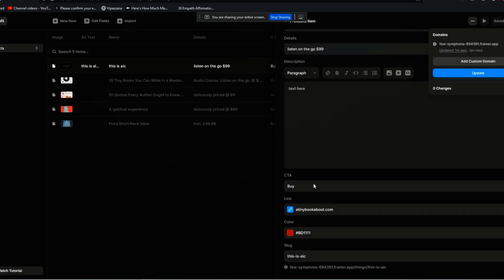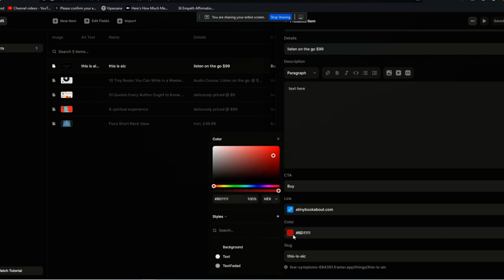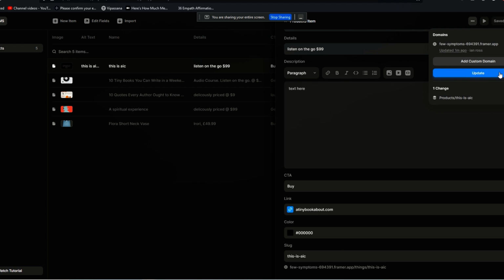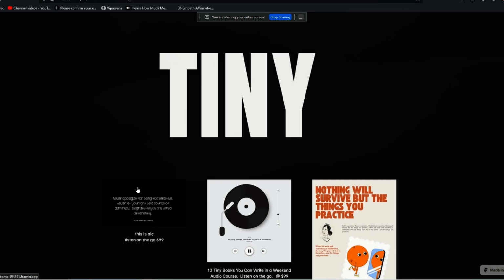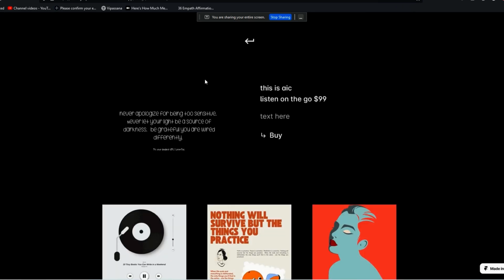So what I'd probably do is just go right back here, change that back to black. Now the whole site isn't red, it's just the individual product. All right, so there you have it.